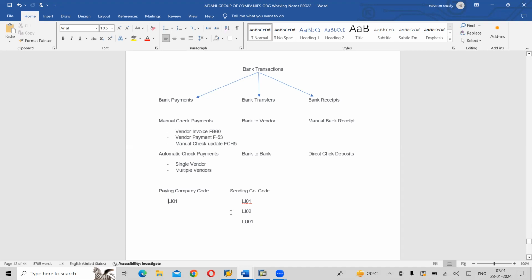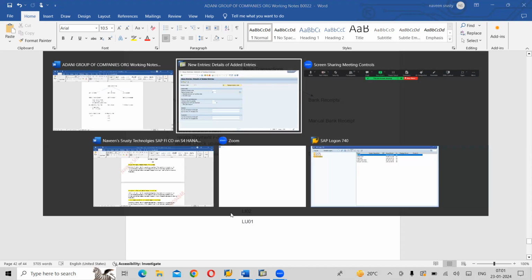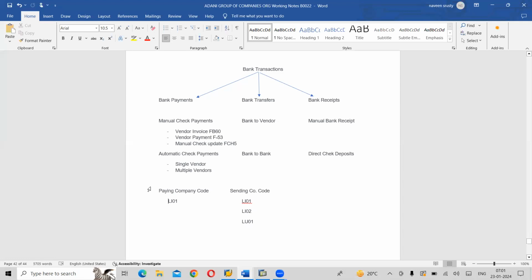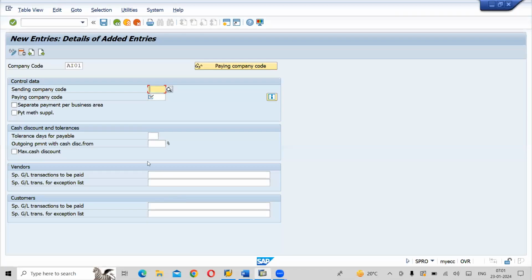Clear? Okay. So here, sending company code. Now, what is my sending company code? LI01. Sorry, LI01. That confusion will always be there, that's the reason I'm saying. So the paying company code is nothing but your LI01, the company code from which you are performing the payments. Clear?